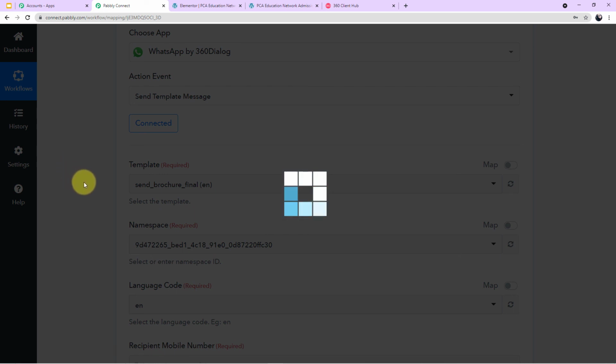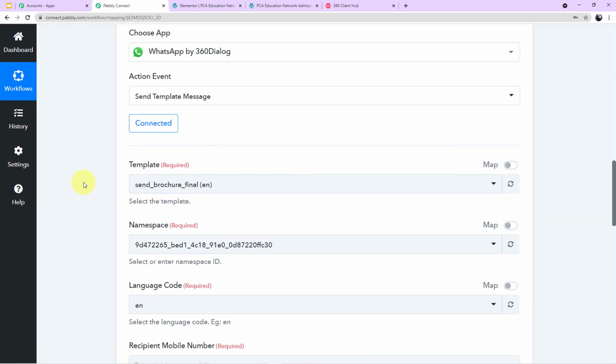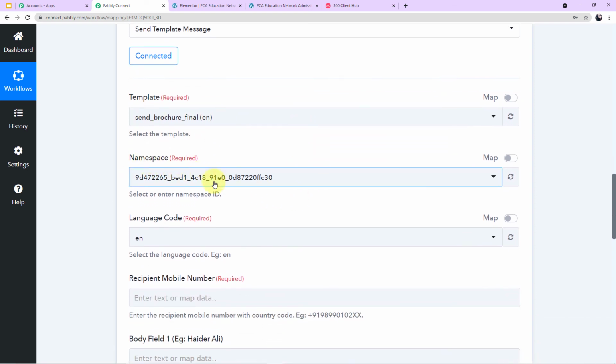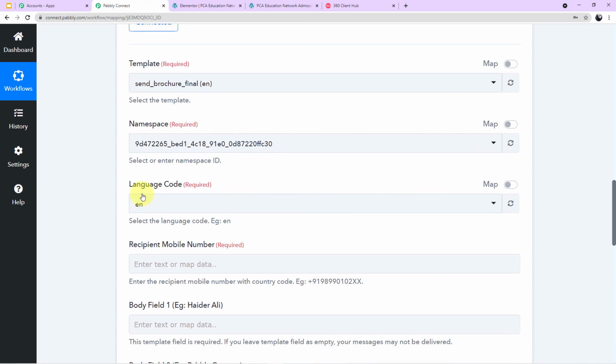Let it load. So guys, you can see I have successfully entered the template here. Now the namespace field will be automatically filled up. You need not do anything, and the same goes with the language code. Here it is written EN. EN stands for English, guys.